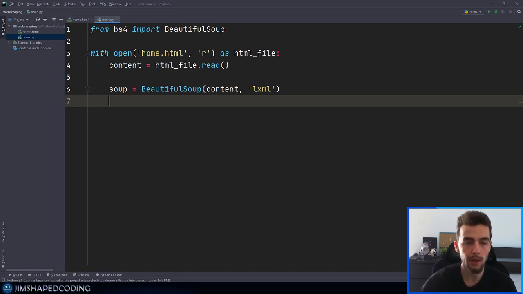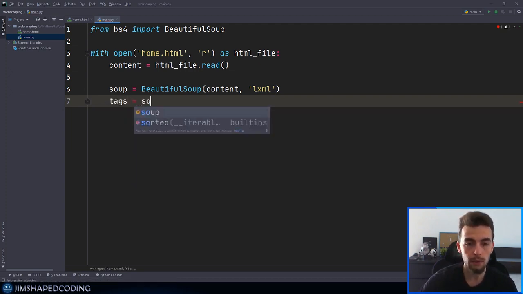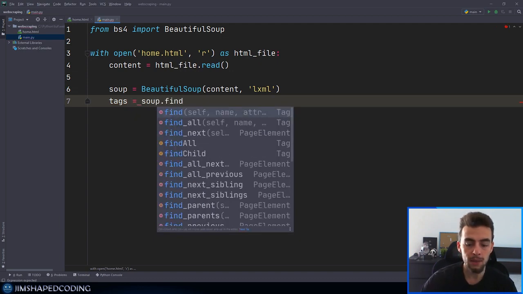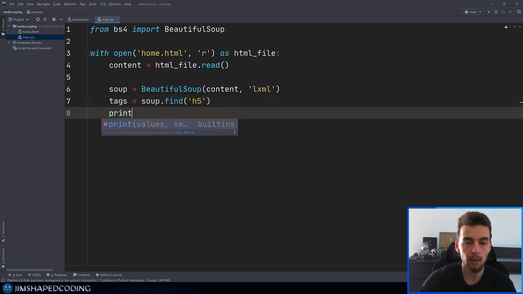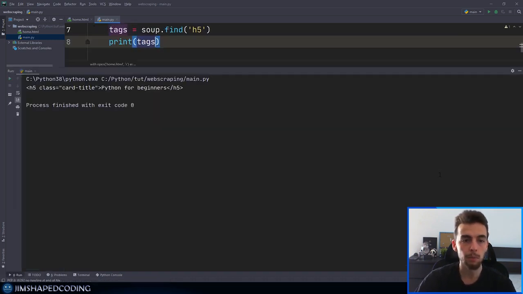So we will go here and create a new variable. Let's call it tags, for example. And then we will go with soup.find. And then once I go with find, it is going to search for the specific HTML tag that I'm going to specify here as a string. So if I go here and write h5, and then down below I go ahead and print the tags, the result of that will be something like the following. Now you can see that we have the entire HTML tag for the h5 tag. As you can see, its text is Python for beginners.